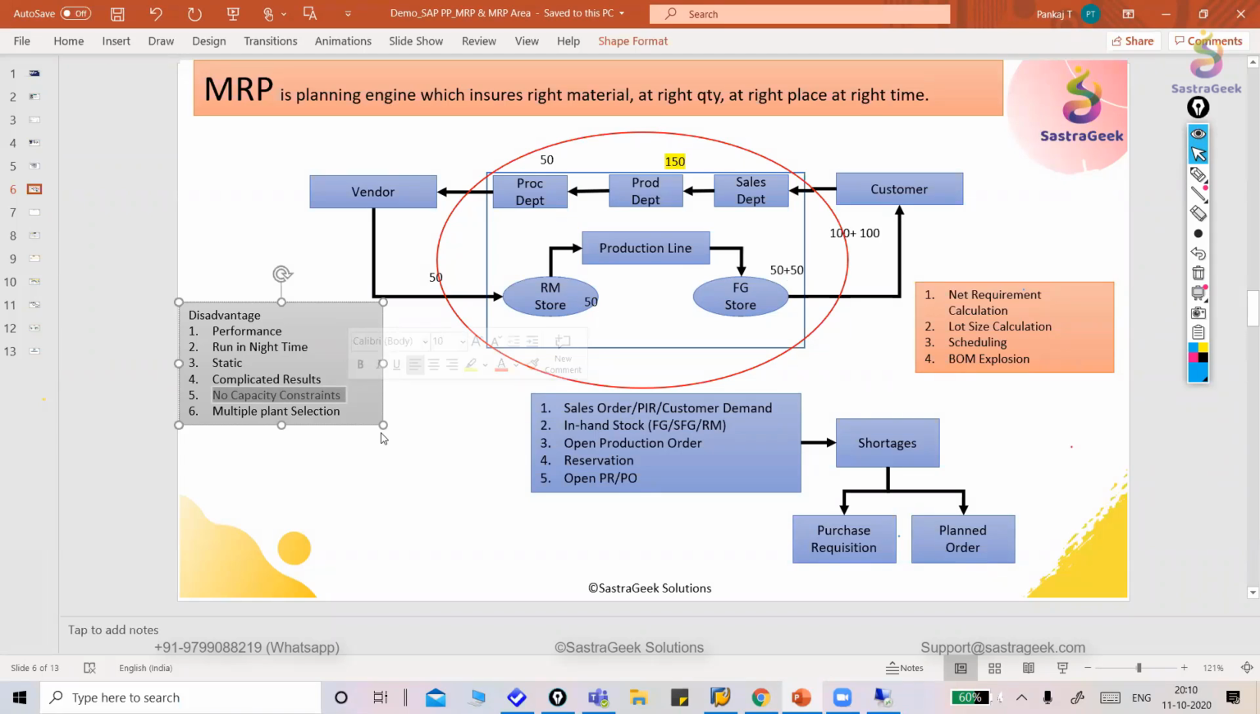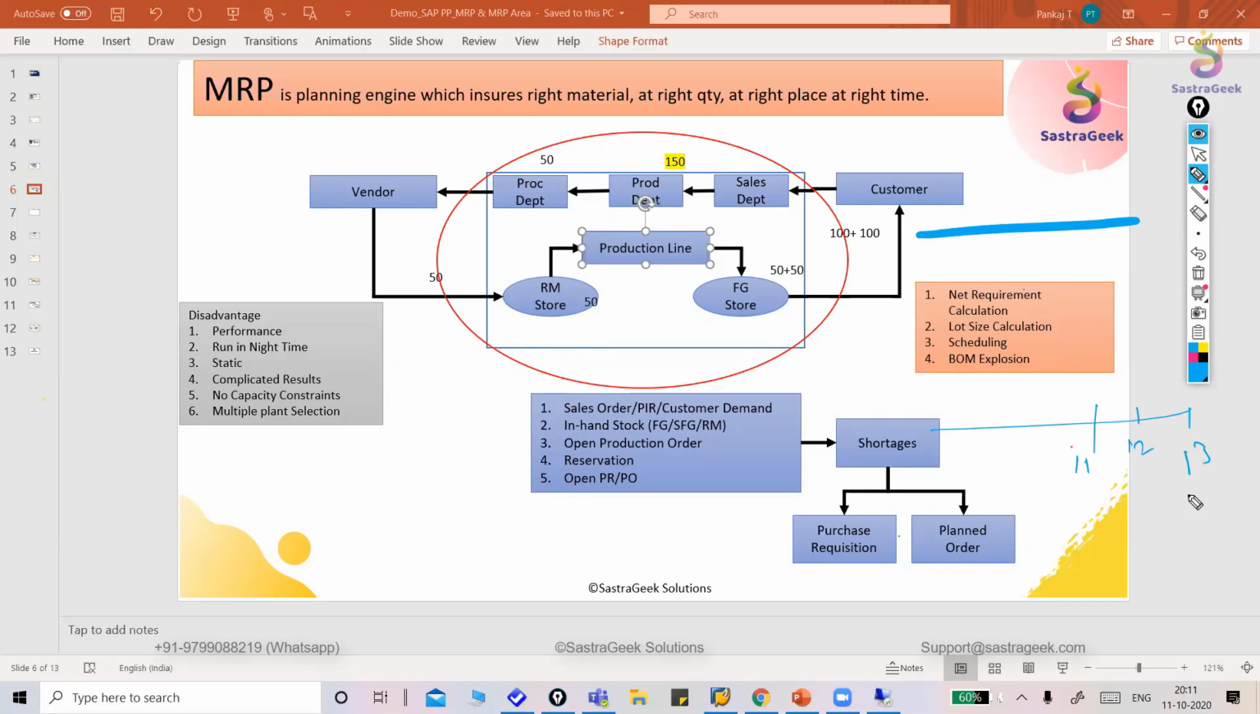What is capacity? Let's say for this production line, per day capacity is 100. We'll take a current example. I'll put it here so that you will understand. Just give me a minute. Okay. So today's date is 11th. Now I'll put the 12th and 13th also. Let's say per day capacity, I was talking about, is 100.